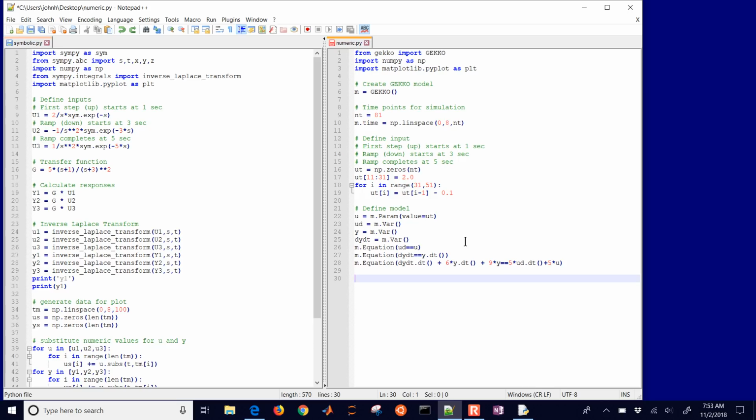I have my second derivative of y, which is dy/dt, and then I take an extra dt on that, plus 6 times dy/dt plus 9 times y. So it's correctly listed here. And then I put the double equal sign, and it's 5 times the derivative of u plus 5 times u.